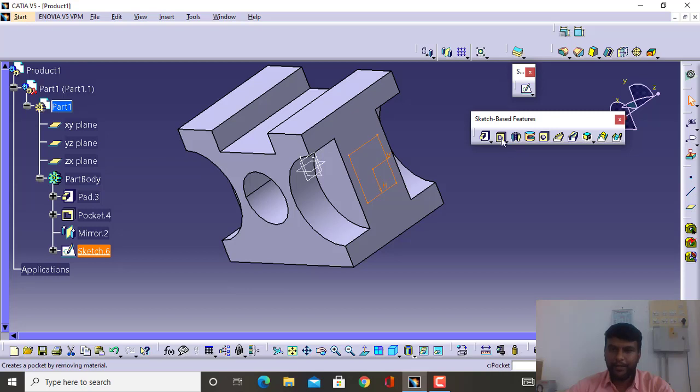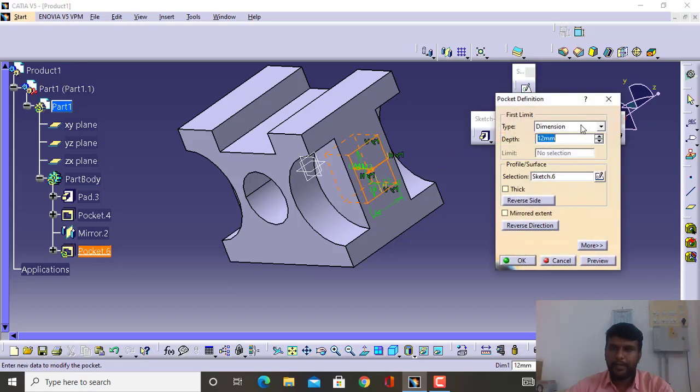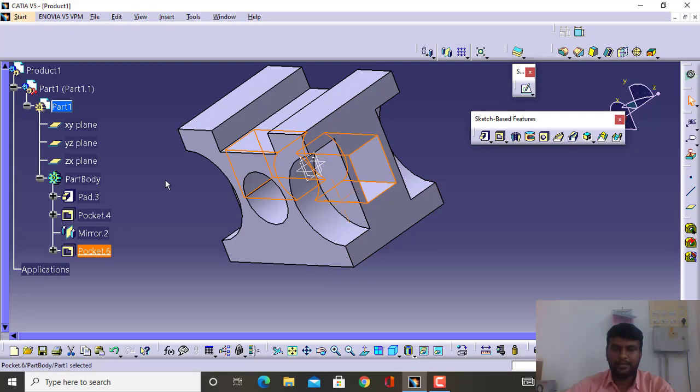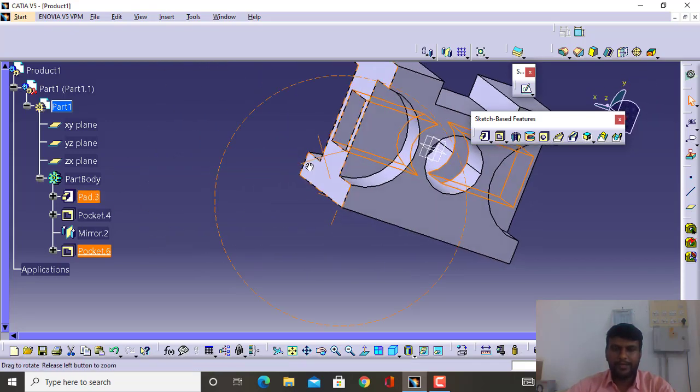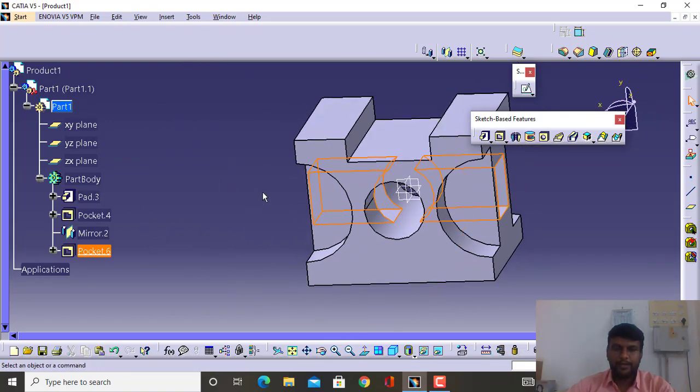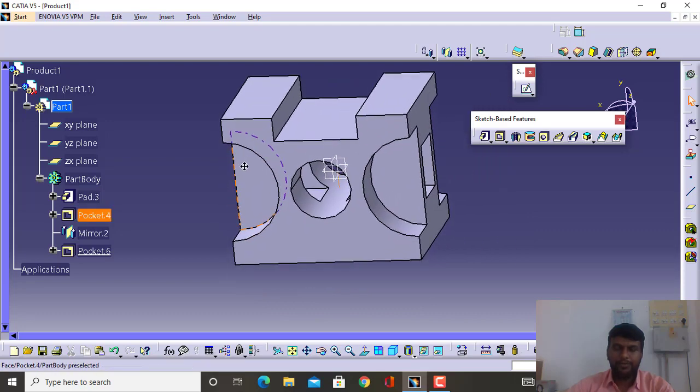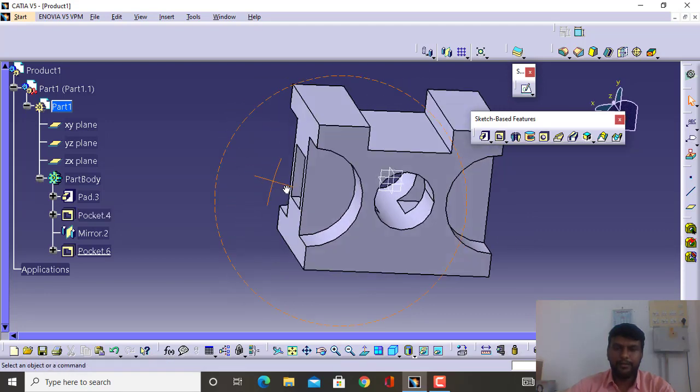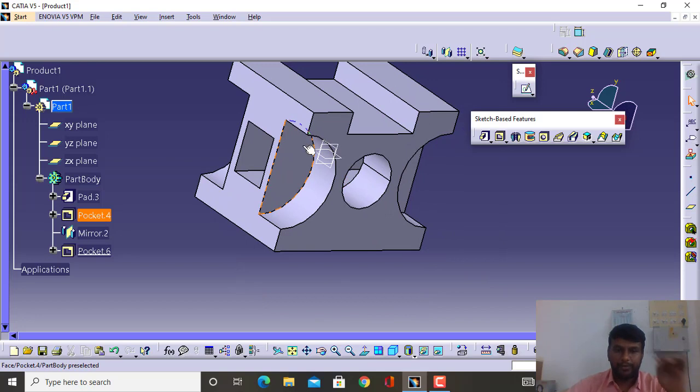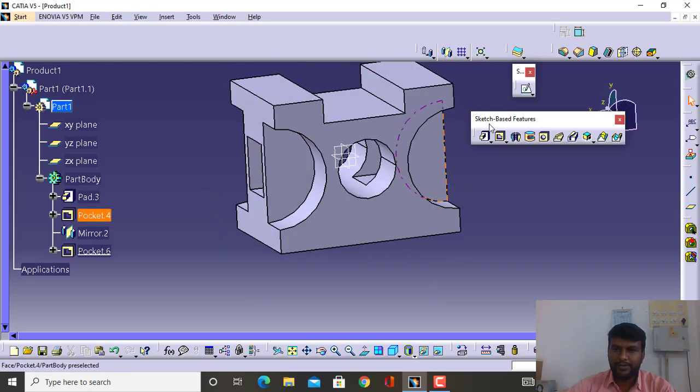And select the pocket again. And here there is an option: up to the next, up to the last. So we'll select here up to the last and click on the preview. You can see there is a hole up to the last surface of the sketch. So this is this particular sketch and how to draw it, the command used and the procedure. You can follow any procedure and any commands, you just need to know all the commands. So just explore and enjoy.